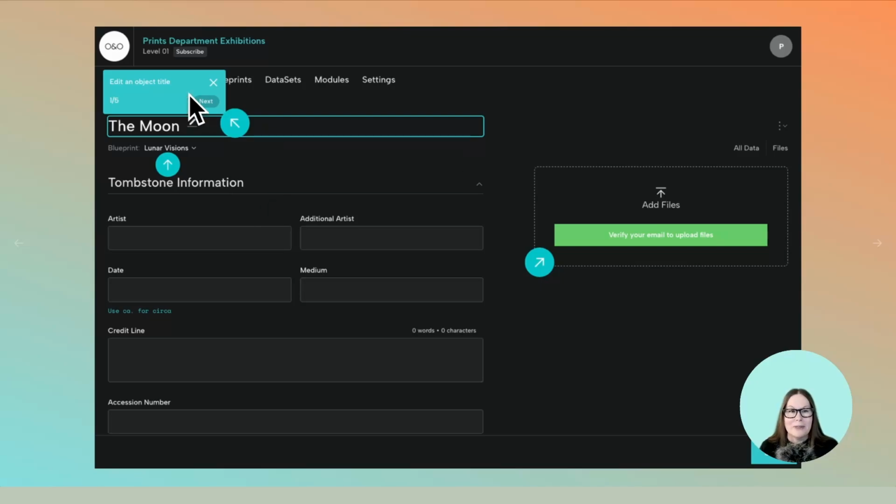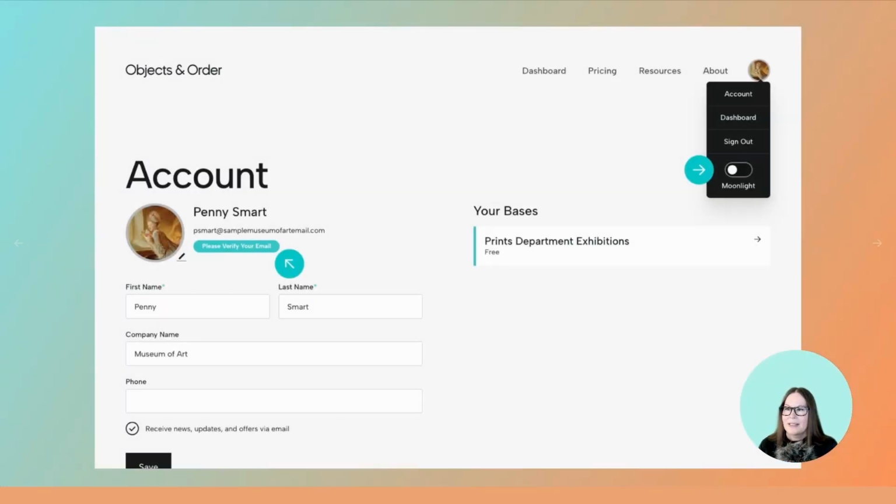When you get started, when you add your very first object, you are going to be prompted to take a quick tour of the UI just to help you get acclimated. And then one more thing to note here is that before you can add any files to an object, and so that's image, audio, video, etc., you are going to need to verify your email address. So you'll see a prompt on the page to do that. You're going to click this, and it's going to take you to your account page. So from your account page, you'll just click please verify your email, and a verification email will be sent to your email address.